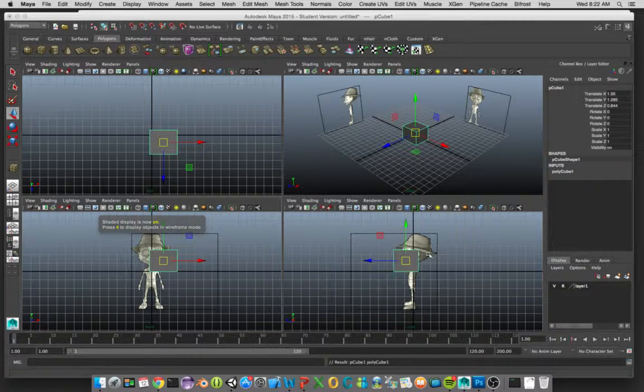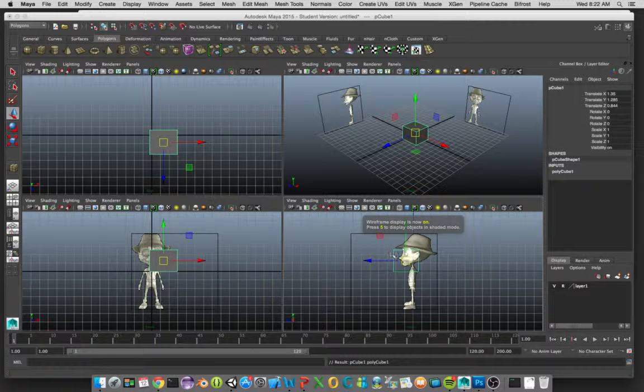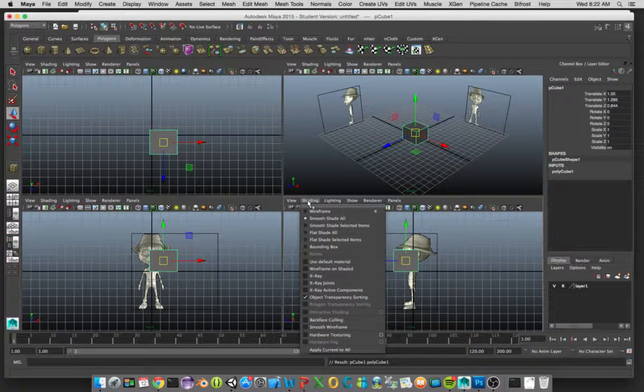But we sort of want something that's in between. Like this little green box is kind of hard to see. This hides too much stuff. So what we can do is, with the 5 key pressed so that this is a solid rectangle, go to, let's see, where's it at? Shading, and go down to X-ray.